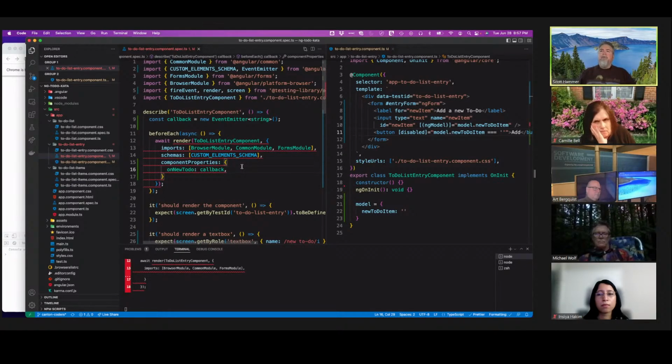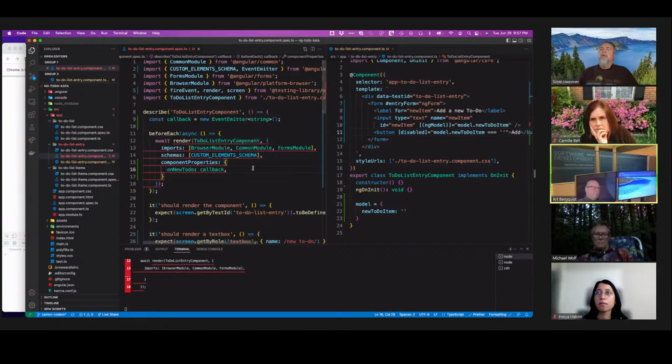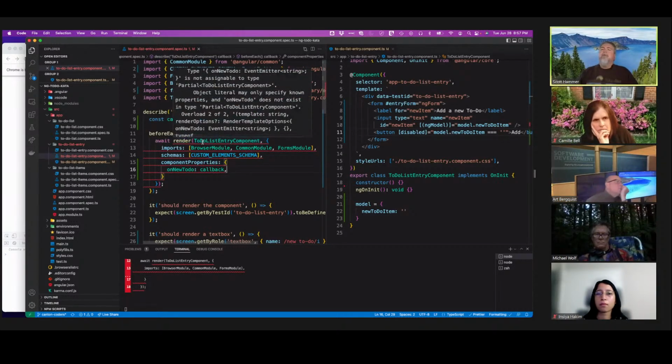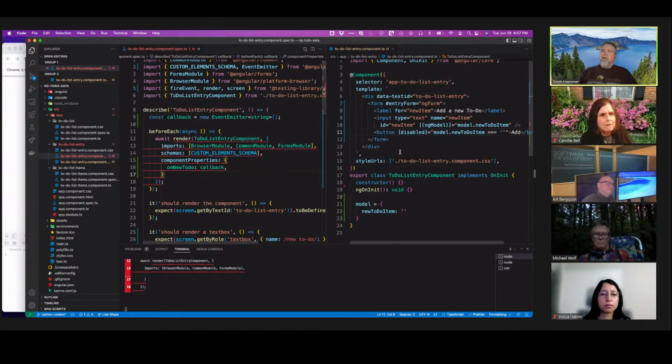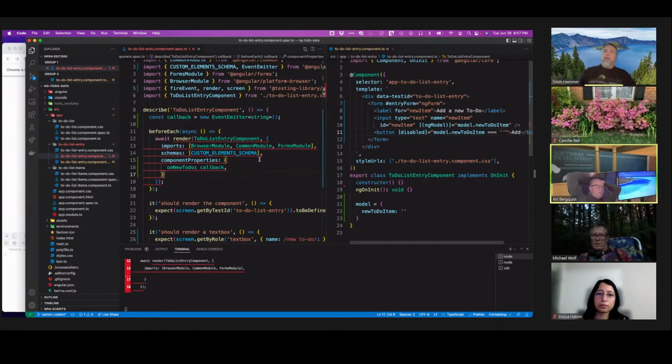Sorry, you're breaking up a little bit. What's the error? Say again. The error is giving us some wackiness here: type on new to do is not assignable to a type. Oh, okay. Yeah, this error is obvious.